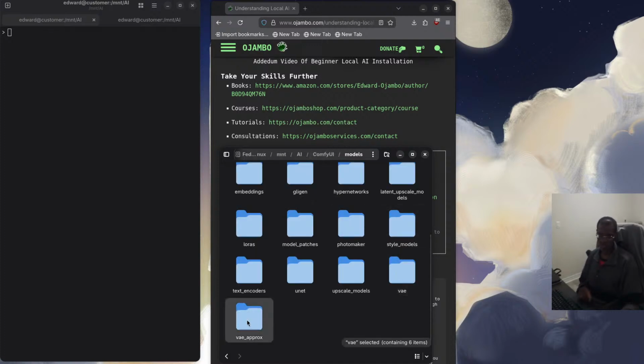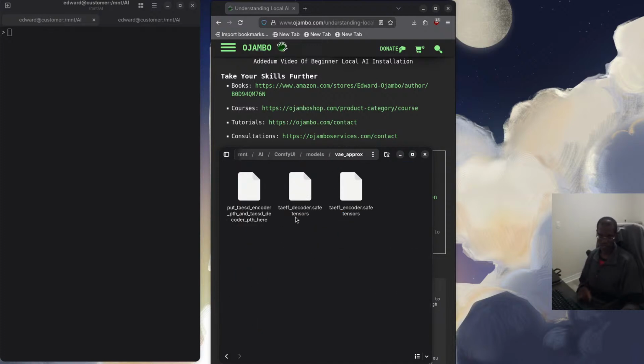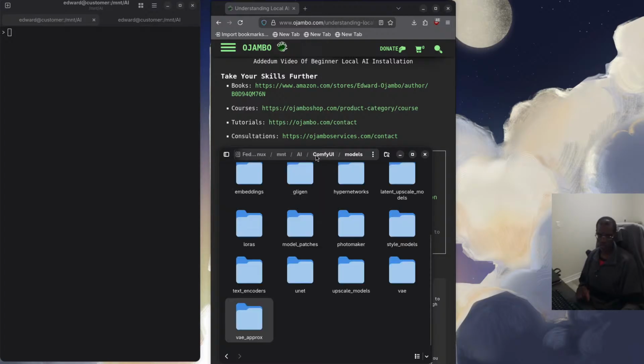Yeah, so, oh no, sorry, I made a mistake, sorry about that. This is where the tiny encoders go. This one, so you see, you need to get an encoding one and a decoding one. All right, so that's the models. And anything else? I think that's all I need to show you.